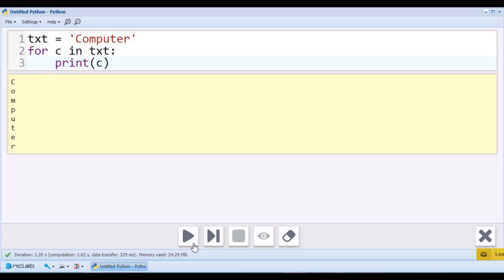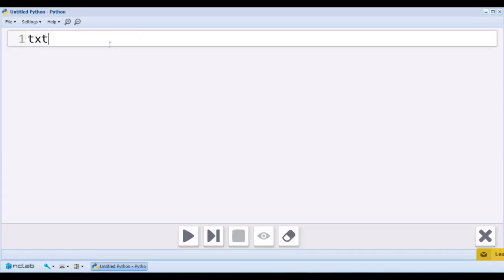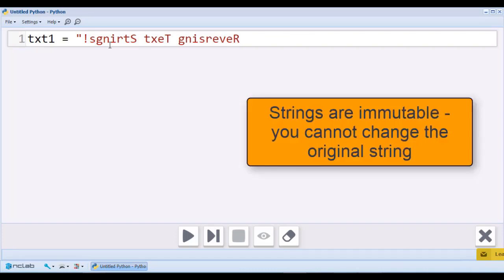Now it's time for something more complex. This time, the for loop will not only analyze the text string, but will also create a new one. Text1 is a text string that is spelled backwards. Our task is to reverse the string to make it readable. Remember that in Python, strings are immutable. The original string cannot be changed.